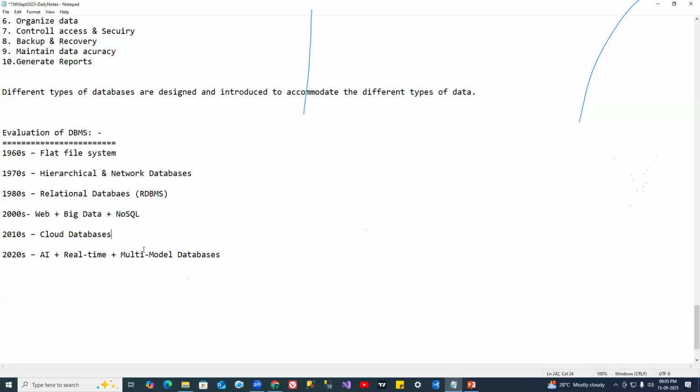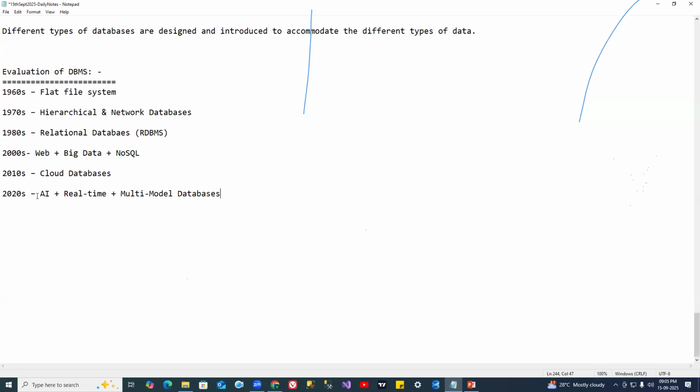And in 2020, a big change came into the market with artificial intelligence. It supports machine learning and real-time analytics. It can handle structured data, unstructured data, and graph data. Cosmos DB is an example here, and we can also take Snowflake and Databricks as examples. So up to 2020, see the changes in the evolution of database management systems. These are the changes that happened.